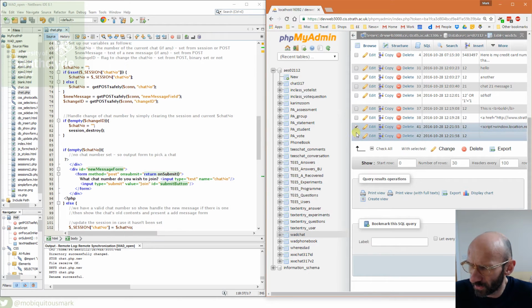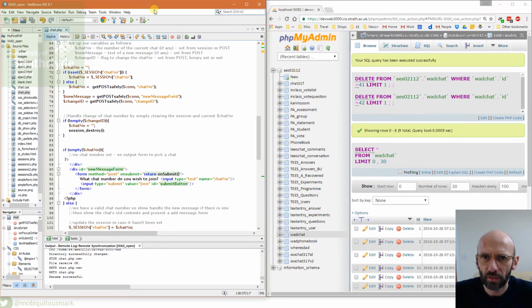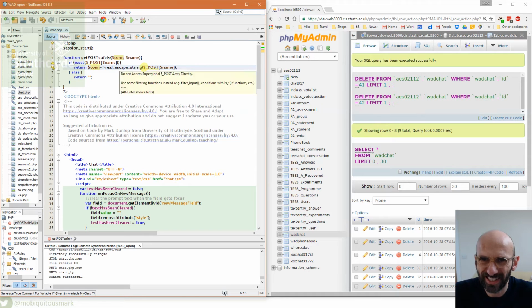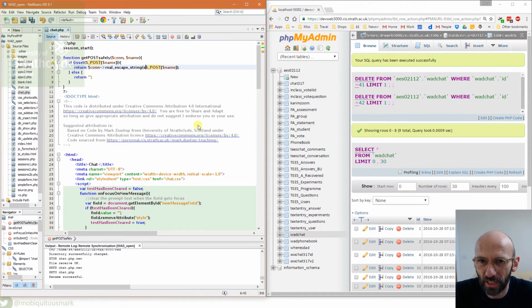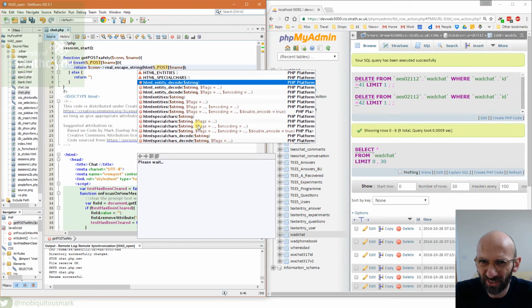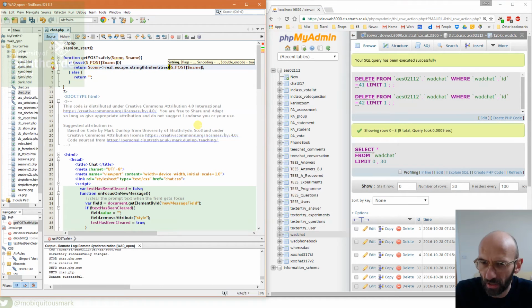And I will delete the last two elements of 12. They're gone. Very simple, particularly with the code we set up last time with the real escape string, because all we have to do now is, before we call real escape string, there's two things you can do. HTML entities is the first.